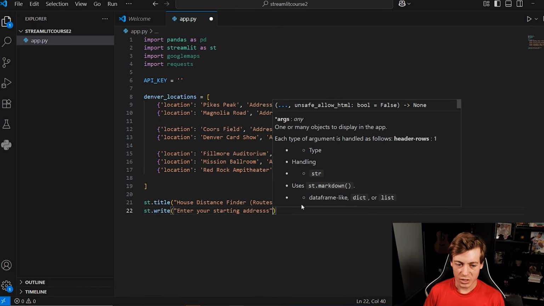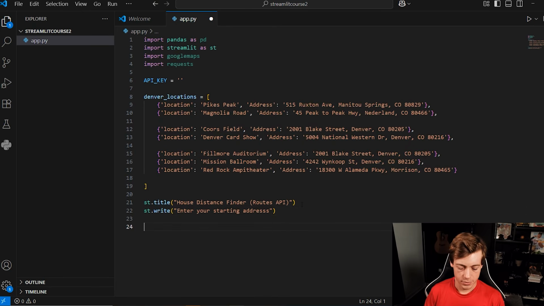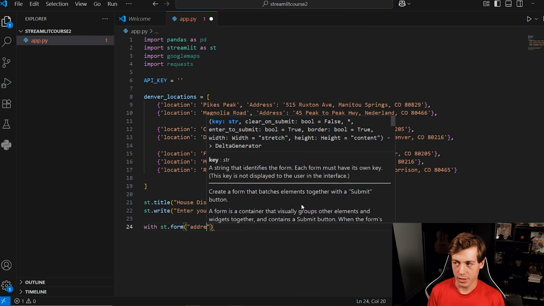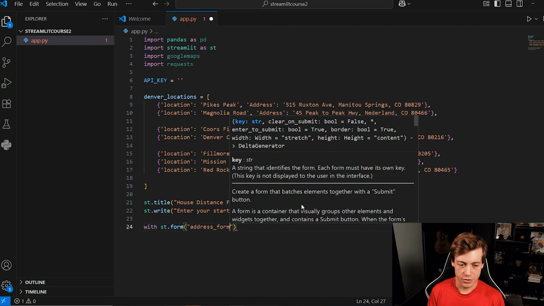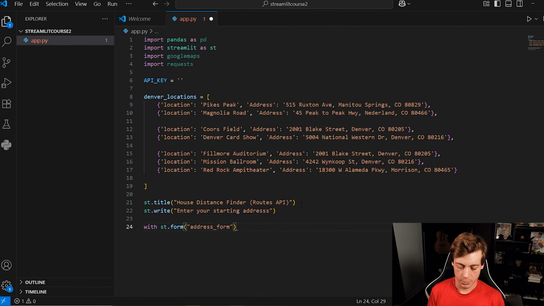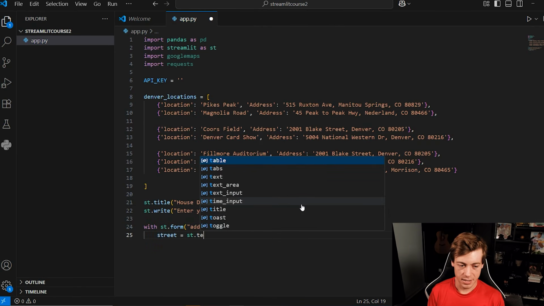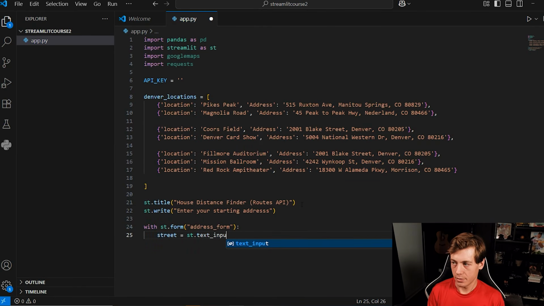Okay. And now we're going to build out a form. So we're going to say with st.form like this, right? And we're going to call this an address form. So address form. And let's jump through on that side of things. We'll put a colon, and we're going to fill out each section. So we'll say street equals an st.text_input, right?